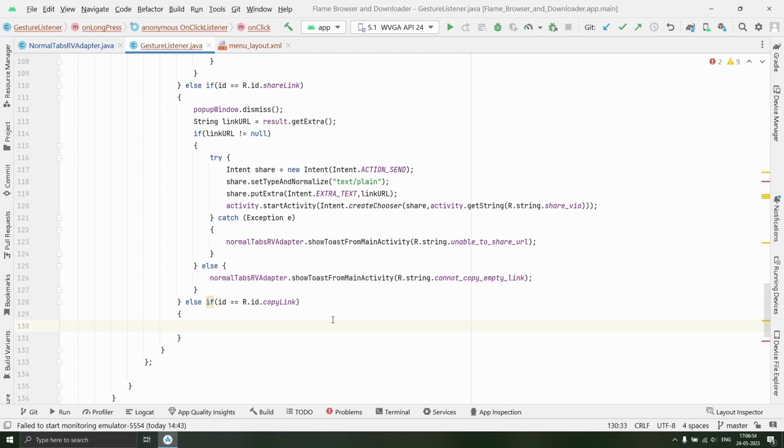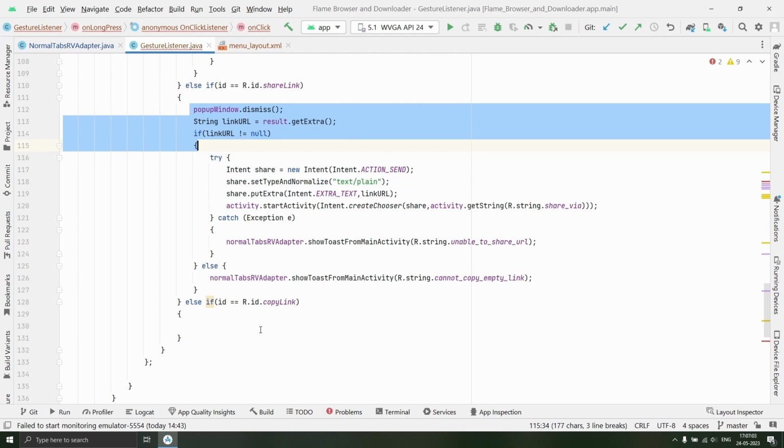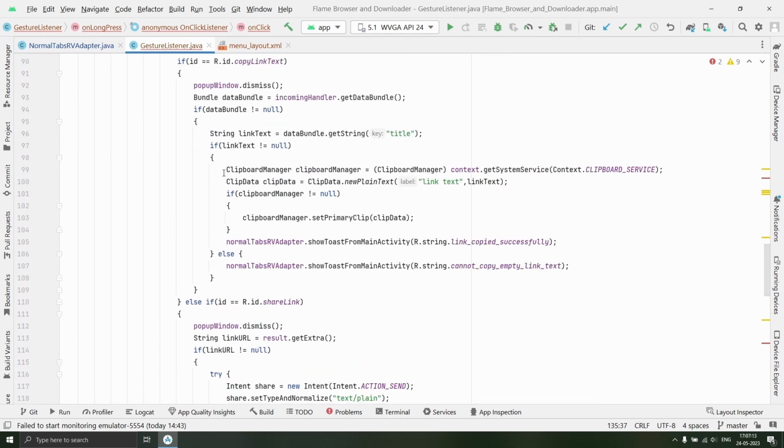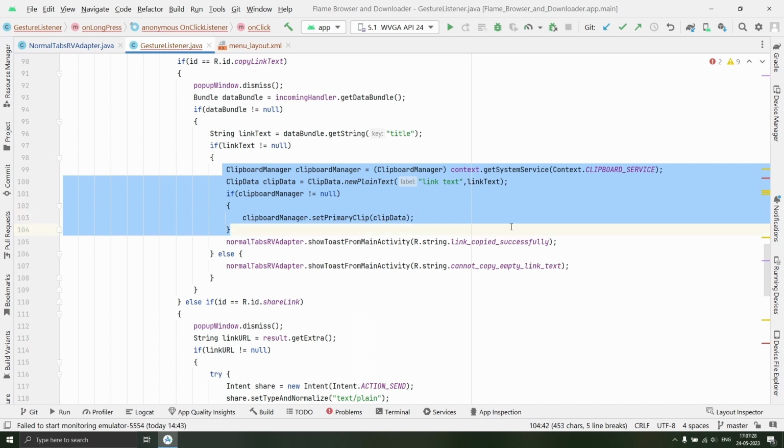Then in that case we'll do the same thing. We'll dismiss the pop-up window, we will extract the link URL, and we'll check if it is not equal to null. Then we'll create the clipboard manager instance, so just copy this code. Then if the clipboard manager is not equal to null, we will set the primary clip to the clip data.